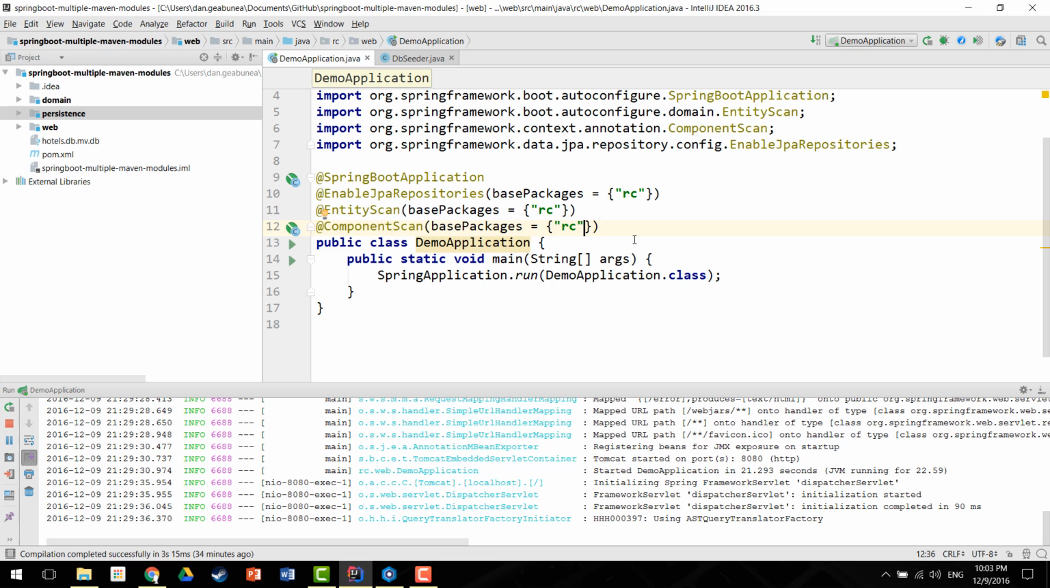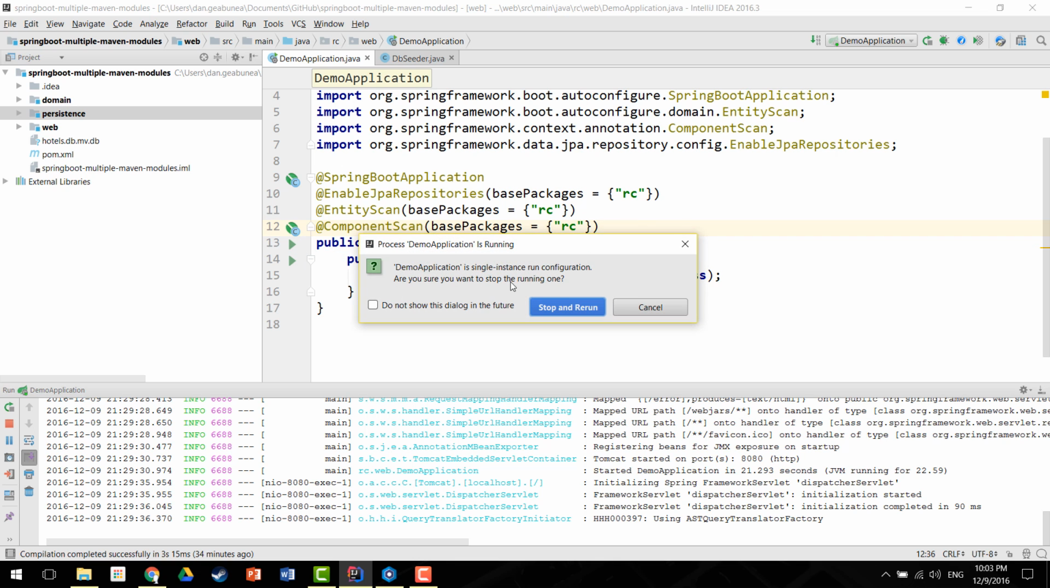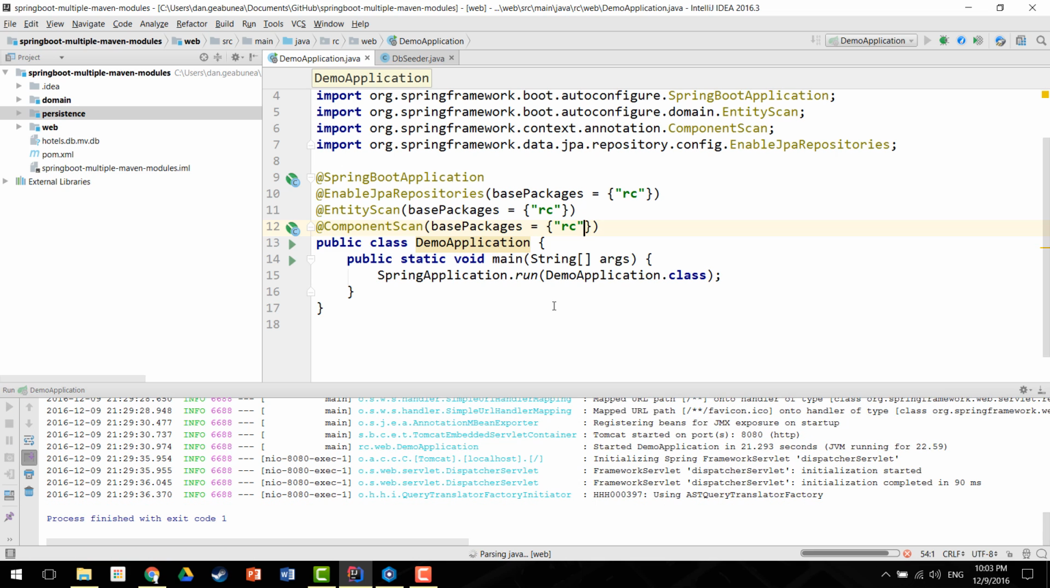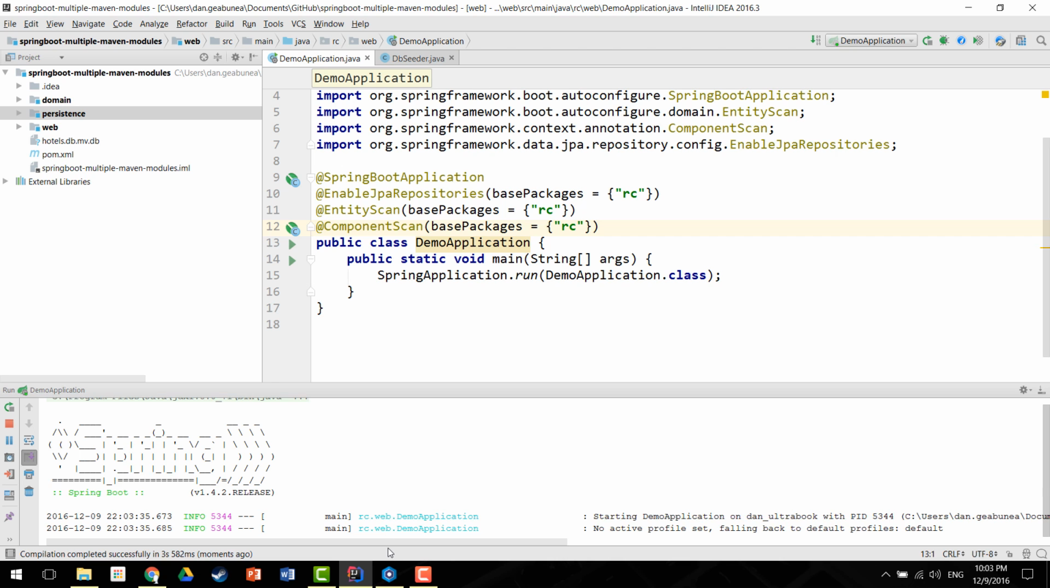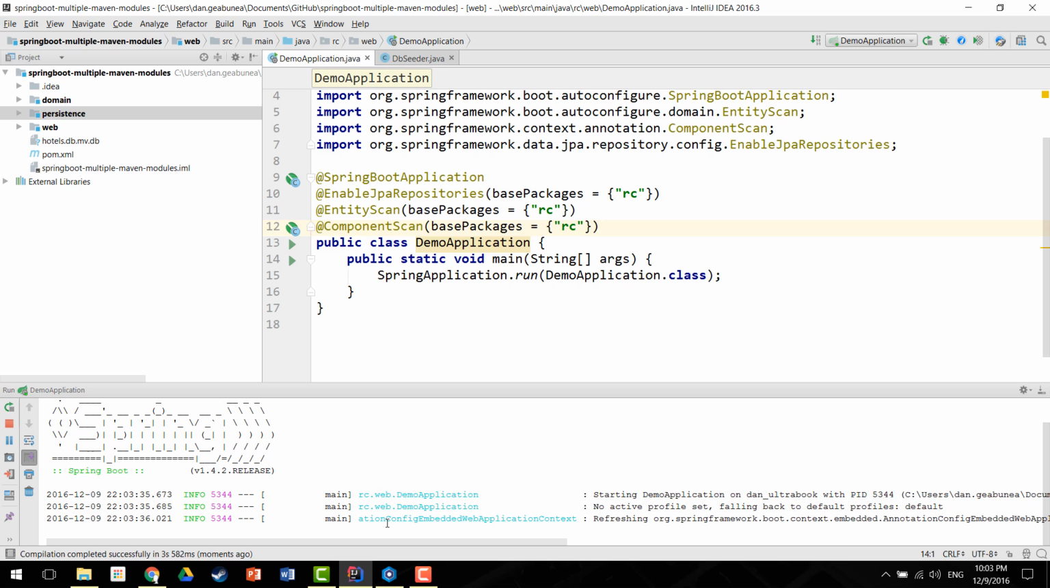And what Spring will do now is it will scan all the packages that start with rc. So it will scan for JPA repositories in all our modules, it will scan for entities in all our modules, and it will scan for components in all our modules. Ultimately, the result is the same, but this approach tends to be simpler. The other one can be a viable option, but only if you choose to do so. And to prove that it works, I've started up the application one more time, and we should get the same result as before.